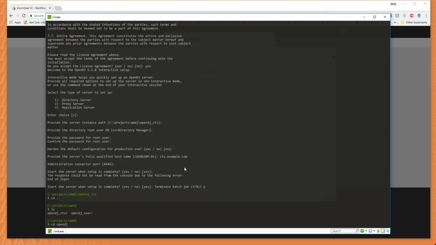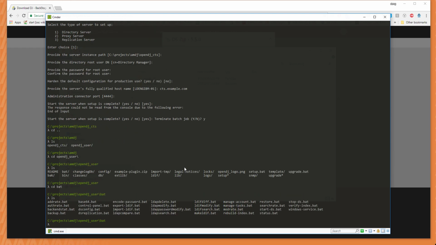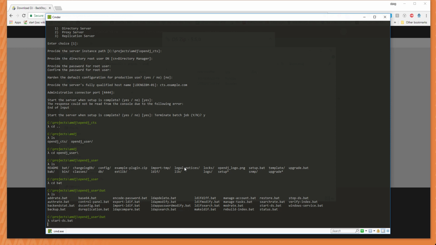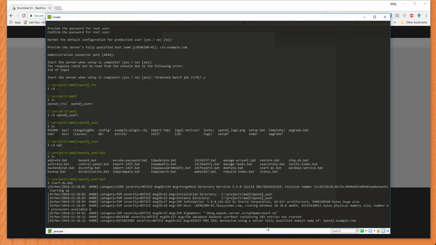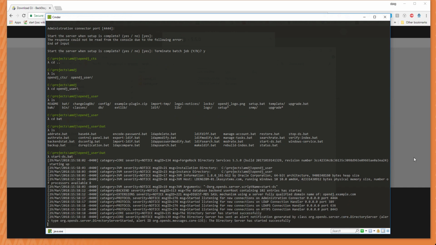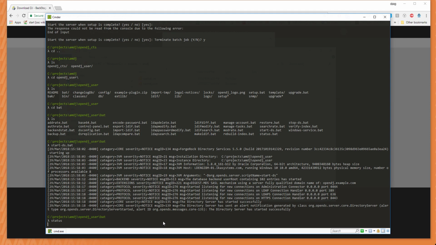Go to OpenDJ user. Let's start the server first, using start-ds.bat. The server is being started, and we can see some output on the terminal. It's taking some time, and the directory server has started successfully. That's great. If you're not sure, we can check the status.